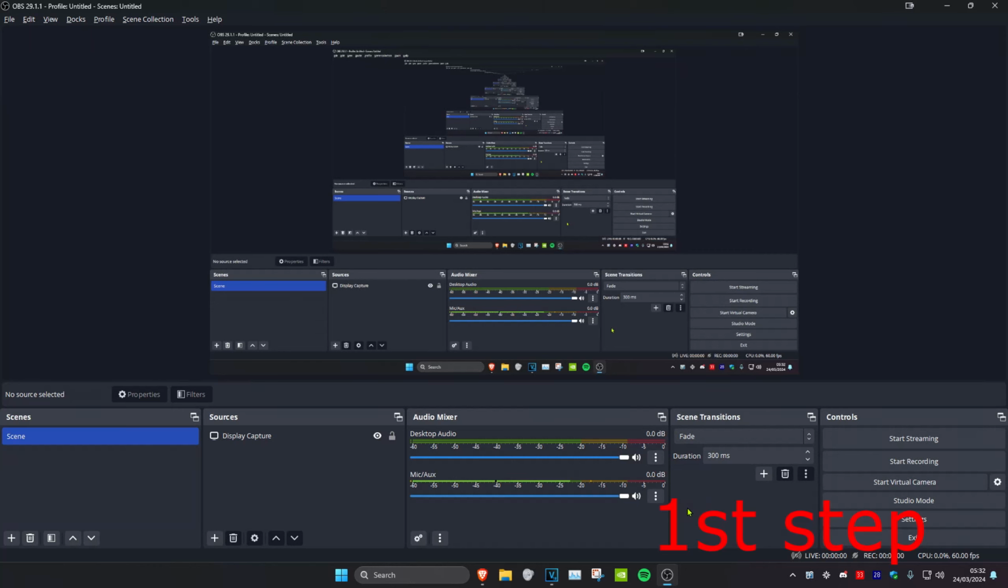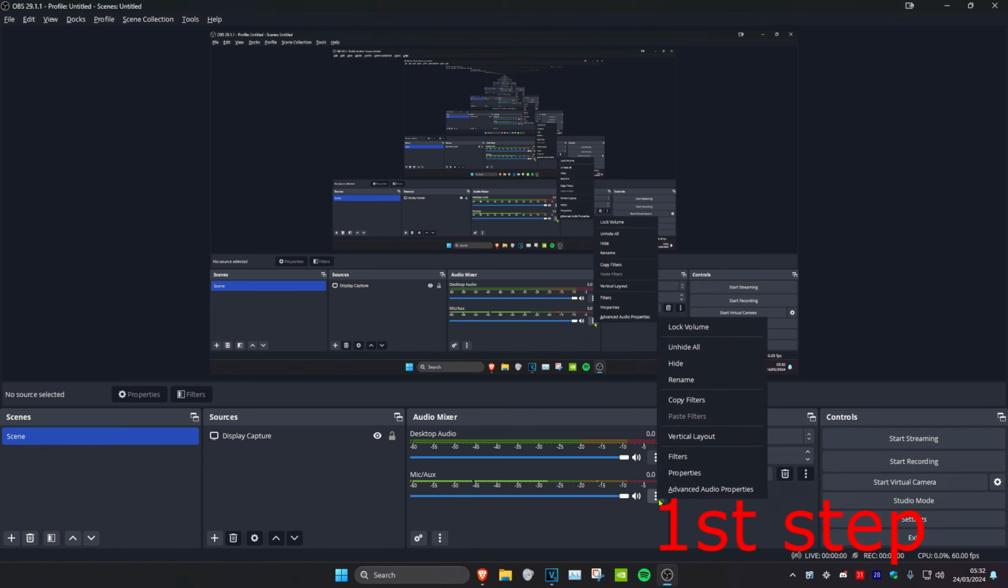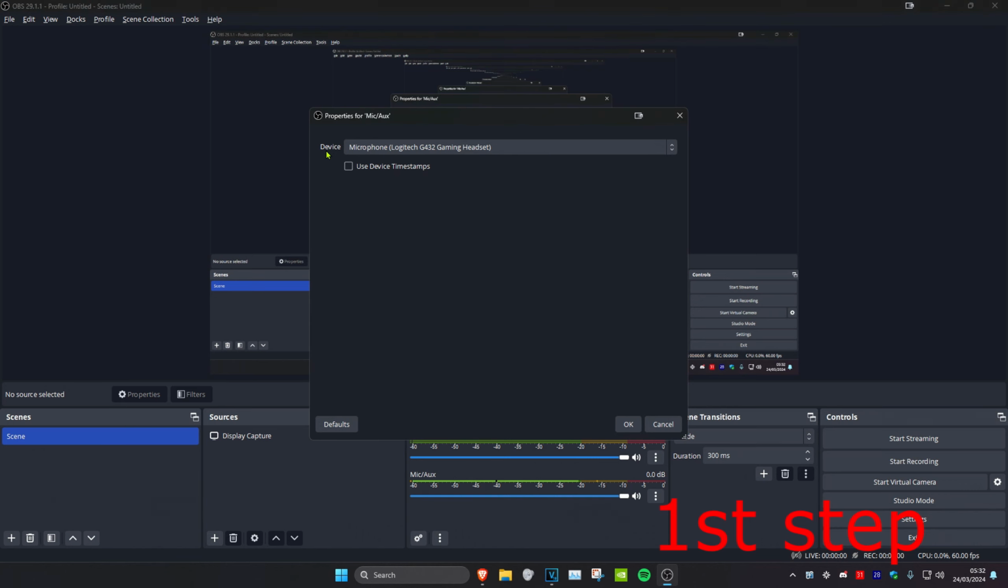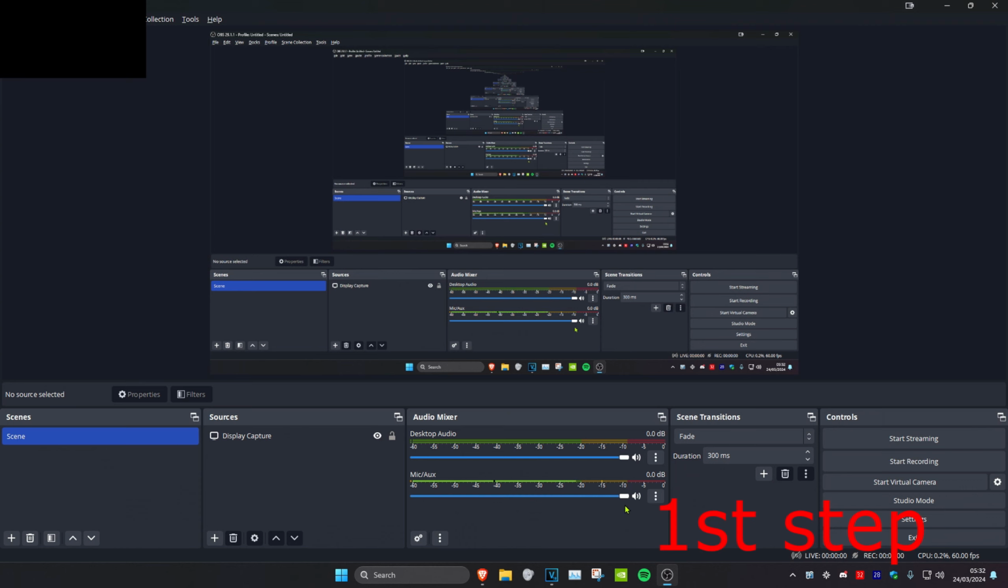So guys, for the first step, once you're on OBS, you want to look at your audio mixer tab. You want to make sure that your audio is actually coming through. If it's not, then you want to click on the three dots and then click on properties. And then make sure that your device has been selected. And then click on OK. You should also set your decibels to -2 to prevent audio clipping.